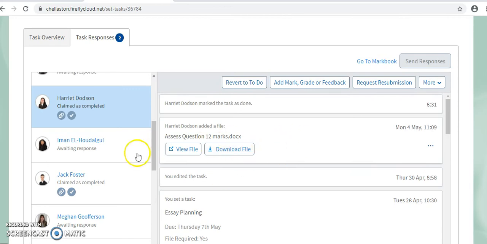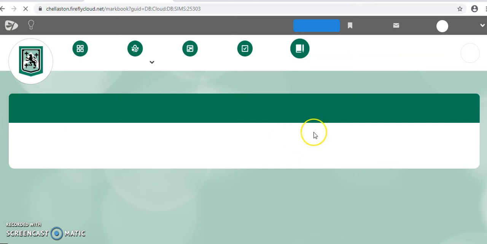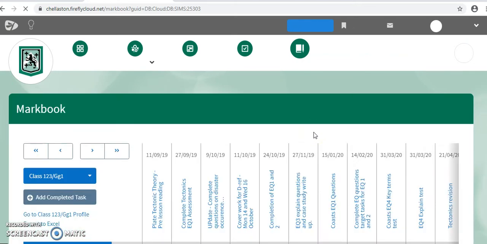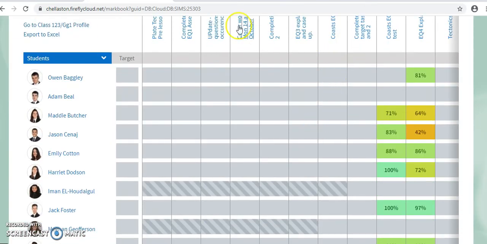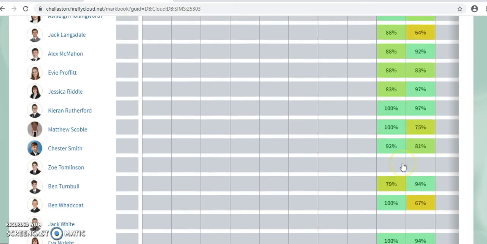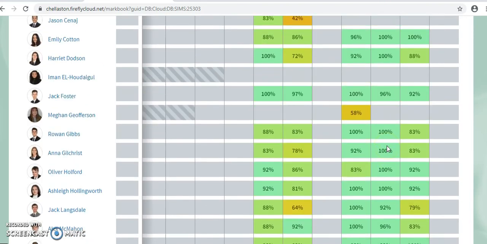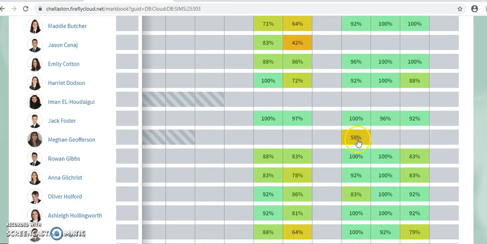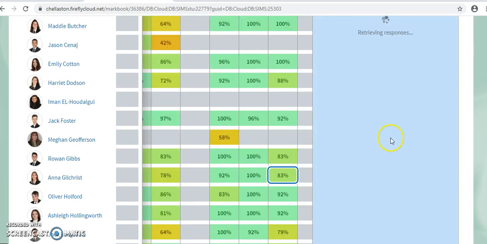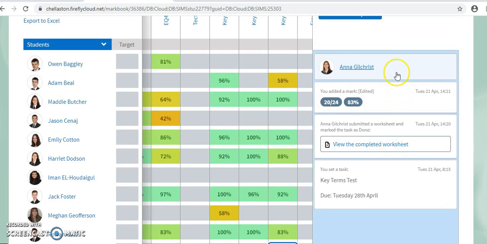Now, what is really good about Firefly, and hopefully going forward it should really help, is that it can keep a record of all of your scores and all of the feedback. So if we have a look, you can see that I've not really used it prior to lockdown, but having the time, you can now see that I can have all of my mark book on here. And what's also good is I can click on any of these. So if I click on this one here, 83%, well, why did they only get 83%? And I automatically have all of the information.